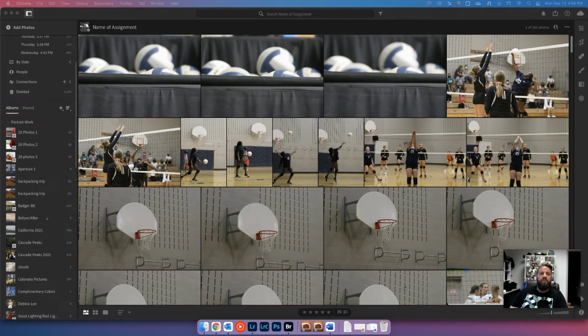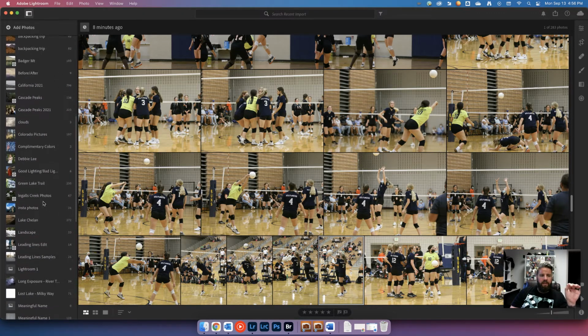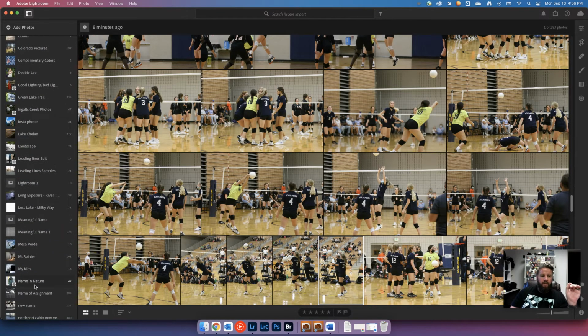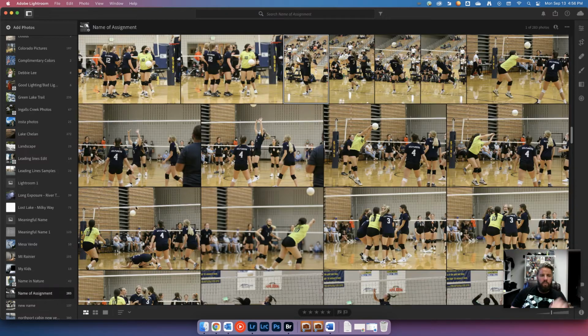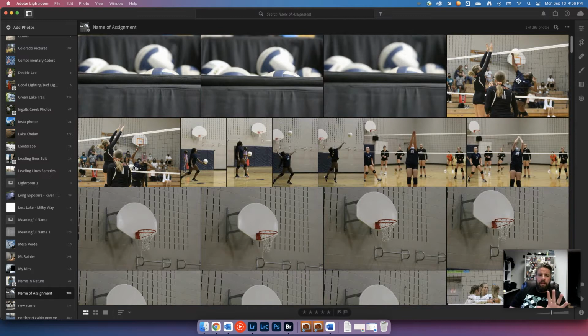The first thing you need to know is, again, make sure you're not here, where it says Recently Added 7 minutes ago. If this is selected, I'm not actually working in my album, and that's going to inconvenience me later on. So remember, right after importing, the first thing you want to do is come down here and click on the name of the assignment or the album that you want to be working on. At this point, I need to go through and find the good photos.